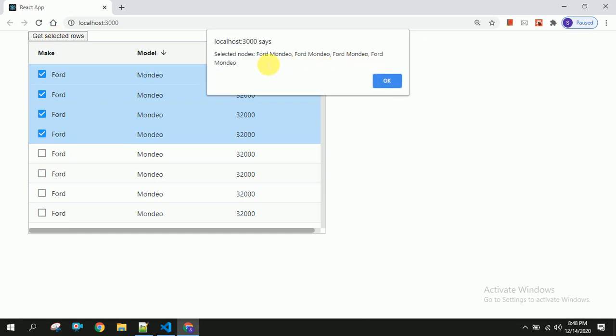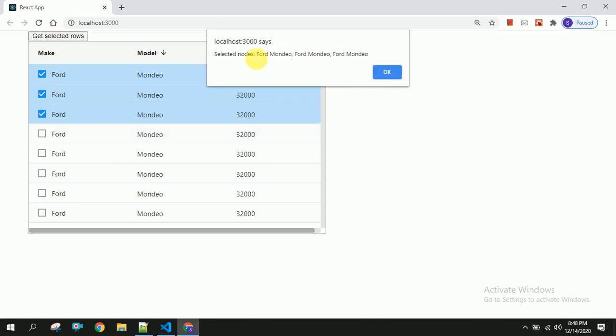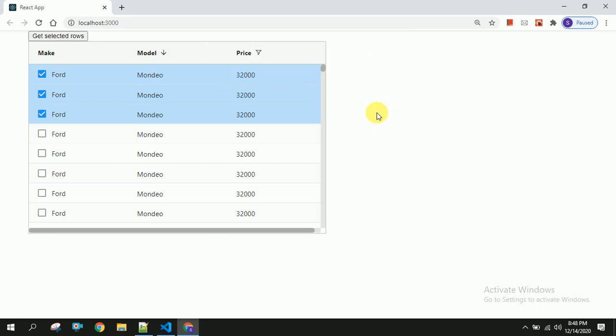I have selected Mondeo and these 4 things. Once I remove one thing, you will be able to see only 3. So in this way you can sort the AG grid, or filter the AG grid, fetch data from the API and integrate it with our grid, and do multiple selection of checkboxes like this. So let us see how to do that practically.